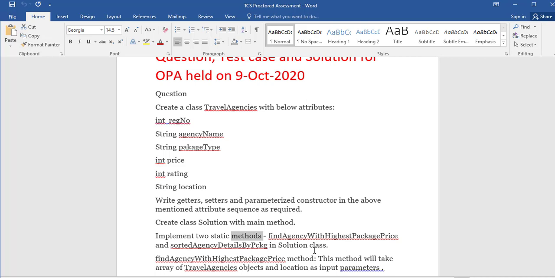In OOPs it's methods. So these two methods you have to implement, and in every proctored assessment only the logic of these methods will differ. Otherwise the other parts of the program are similar; only the logic and other things in these two methods differ. Okay, now what we have to implement.